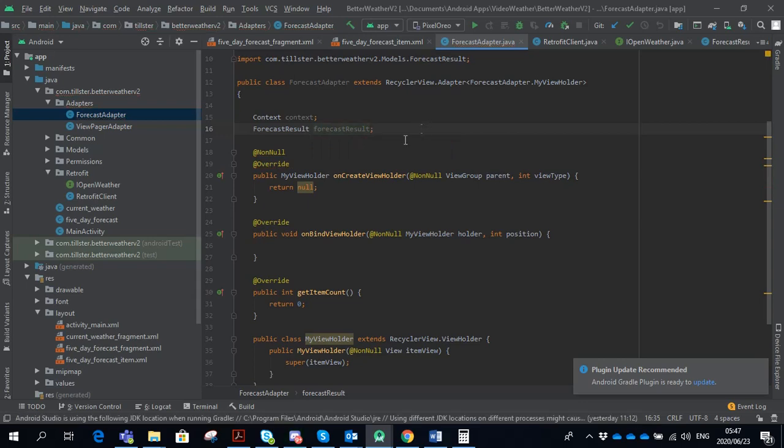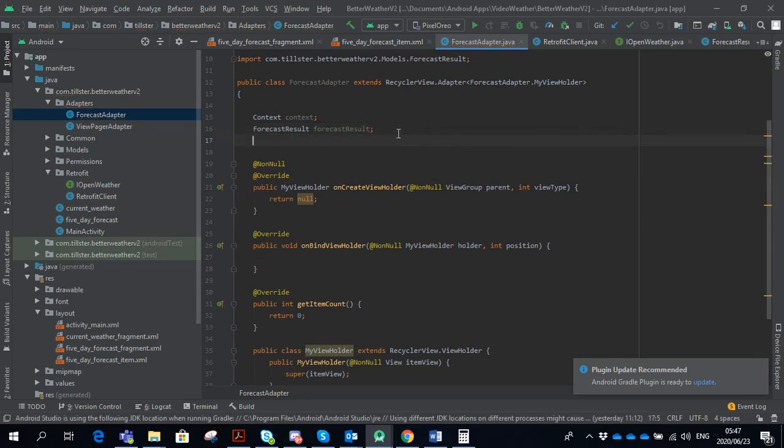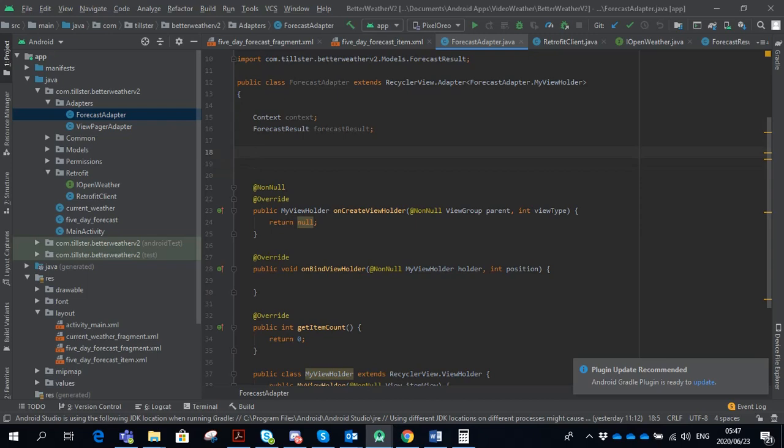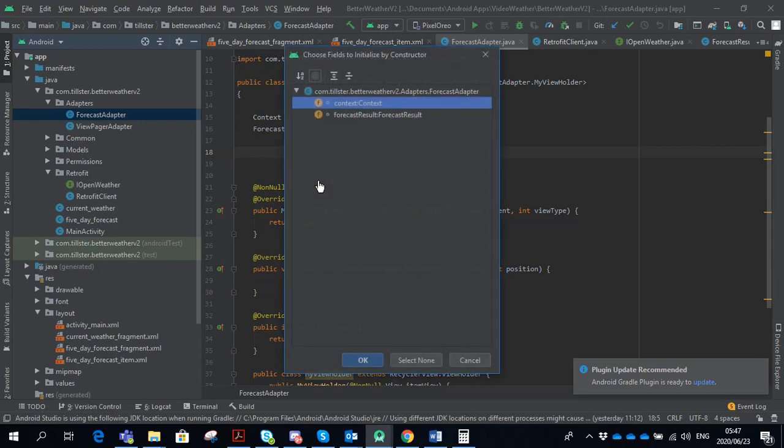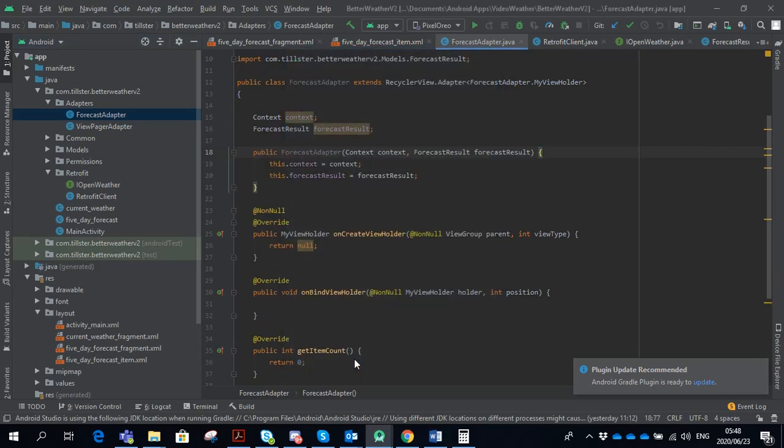Okay, now we need to add a constructor because when we implement this adapter, we want it to be given a context and an instance of this class. So we're going to say Alt and Insert, and we're going to say constructor, and we're going to add these guys in. And there is our constructor.